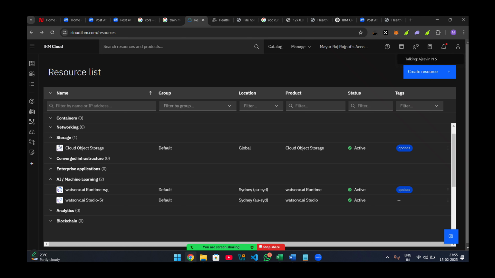In cloud storage, there is cloud object storage where we store our data, our cleaned data. We'll be using buckets to store the data. And the next is AI and machine learning. In AI and machine learning, we'll be using AI to build a model. We'll see how that works.